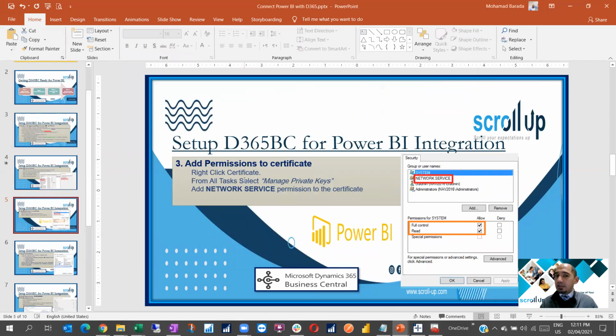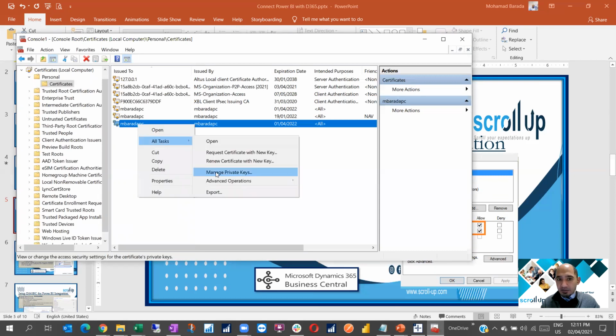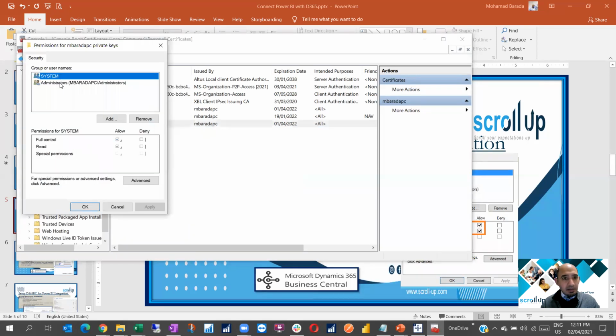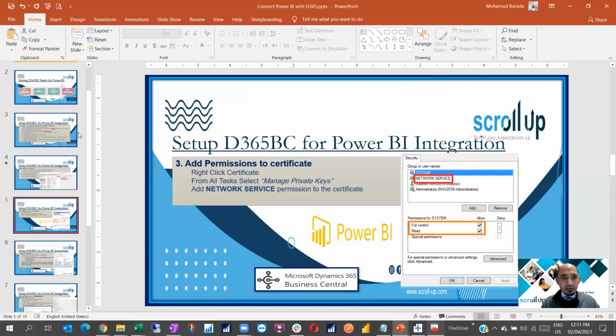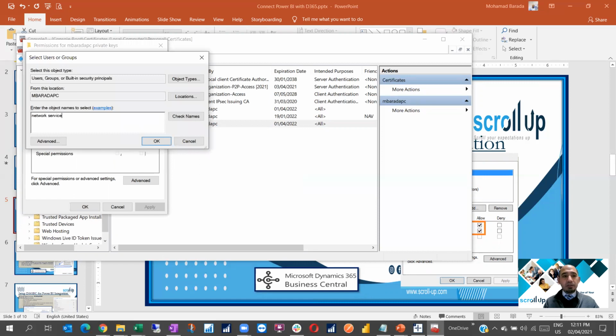So I right click the certificate and choose Manage Private Keys. Click on All Tasks, Manage Private Keys. I make sure that my user, or I can add administrator also, has full control, and you have to add the network service. So I add the network service here and click OK.